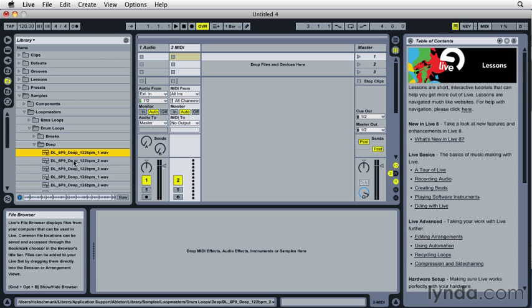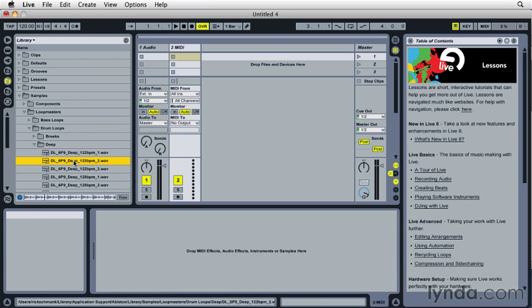So if I click on another one of these, it'll automatically play. And I can stop playback by either clicking the space bar or by choosing another file.